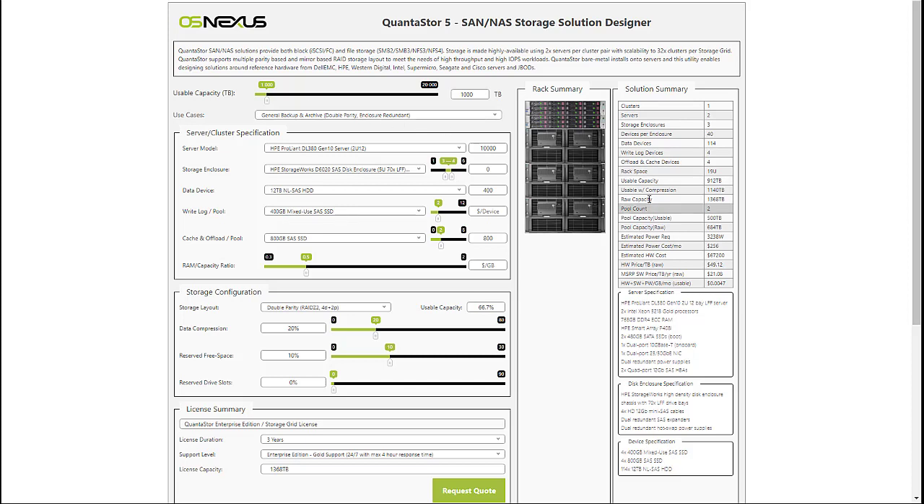That means that even though this configuration has a raw capacity of roughly 1.4 petabytes, we don't need a terabyte of RAM in here.